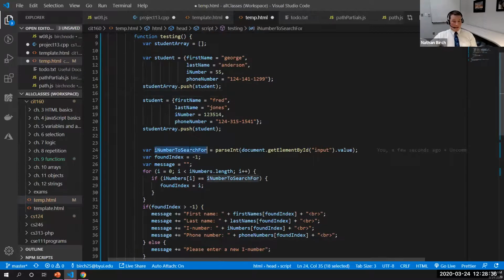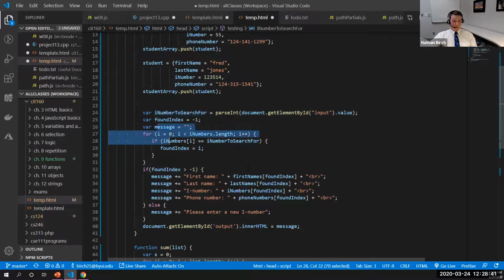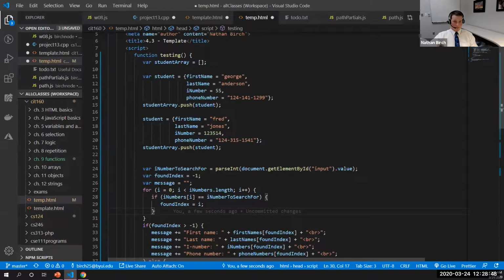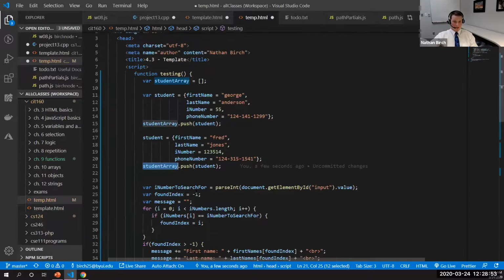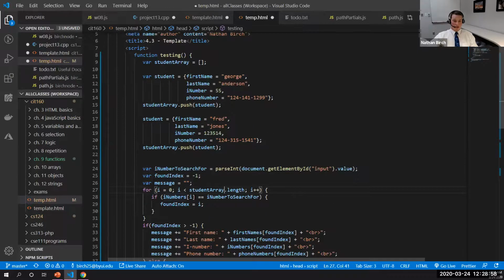We'll still have a number to search for, and we'll still loop through. But in here, instead of accessing it like that, we're going to have to loop through our student array. Then if student array at index of I, because it's a value inside of this array, dot I number is equal to I number to search for, then we found our index.